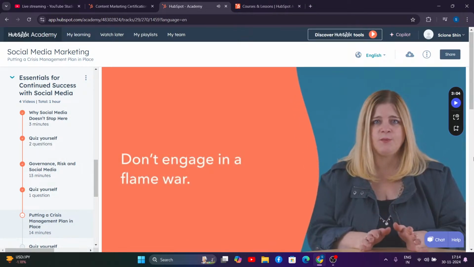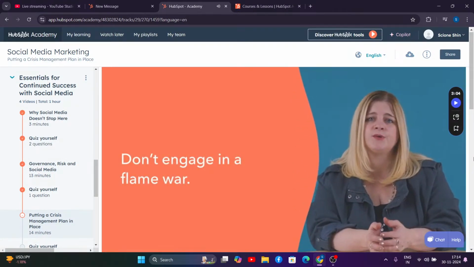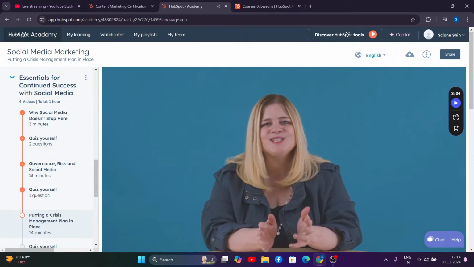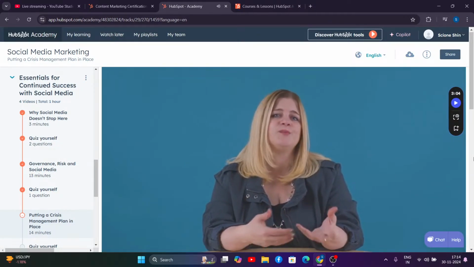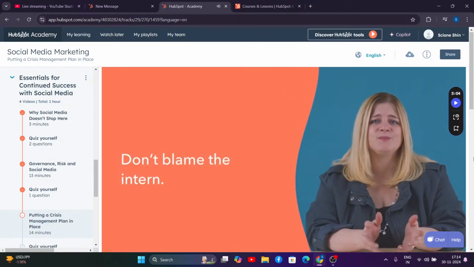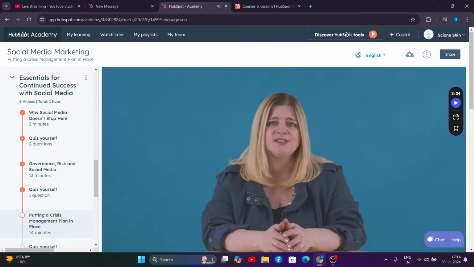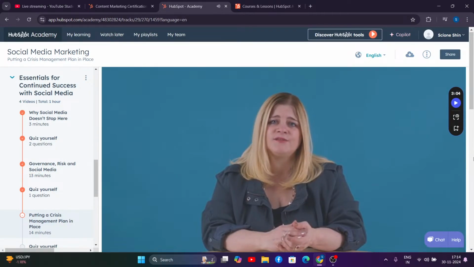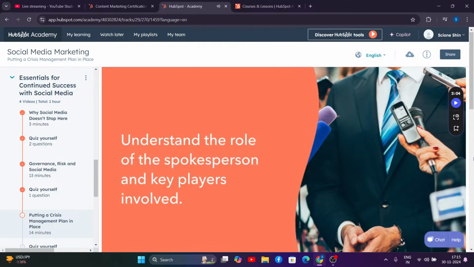Do not engage in a flame war. Trolls or those who are not your fans may want to start a heated conversation with you to create an emotional spark. While it is tempting to reply, it is better not to engage in conversation that could escalate into a bigger situation. Don't blame the intern. Many times there is a perception that if something goes wrong, it's because of the intern. That's not always the case, and it is important that you do not allow this narrative to spread throughout the online community. Understand the role of the spokesperson and key players involved.